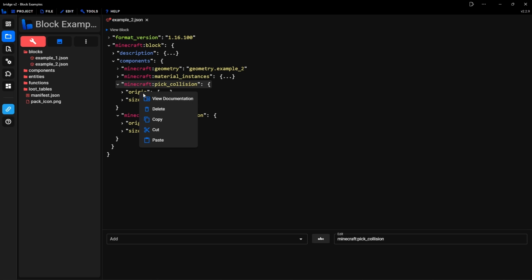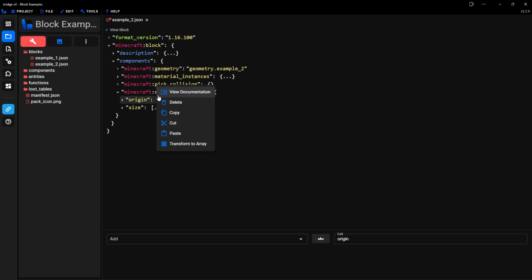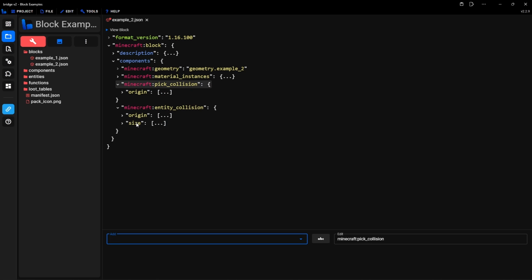So what I could do is just delete this one that says origin and the one that says size. And I want my entity collision to be the same as my pick collision, so I'm just gonna copy the origin and then paste it where it says pick collision. And same thing for the size, I'm just gonna copy it and then paste it here. So right now these two will have the exact same value, but you could change these around however you like.